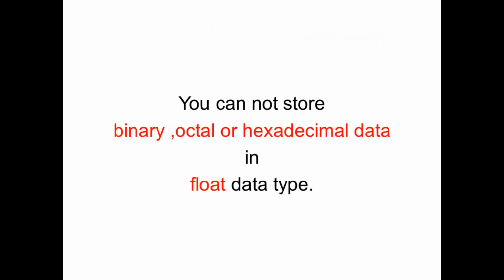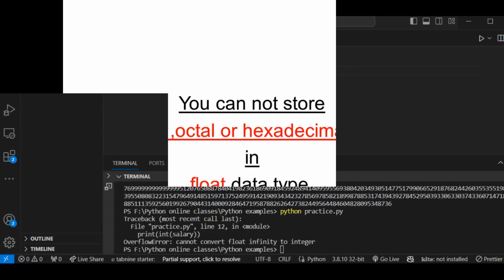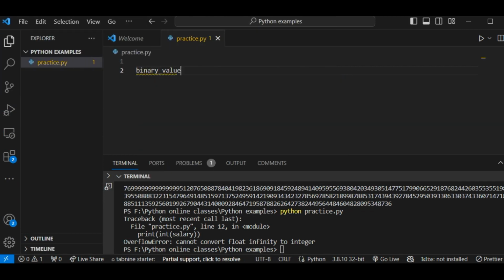Next point is you can store binary, octal or hexadecimal data in int data type. But in float, you cannot. It only allows to store decimal data. Please note it down. Float data type allows to store decimal data type only. Let's check it on VS Code.